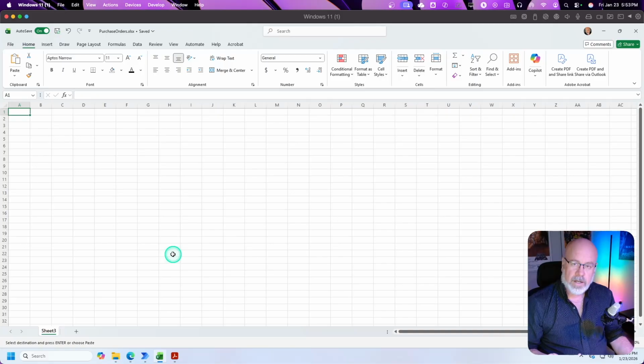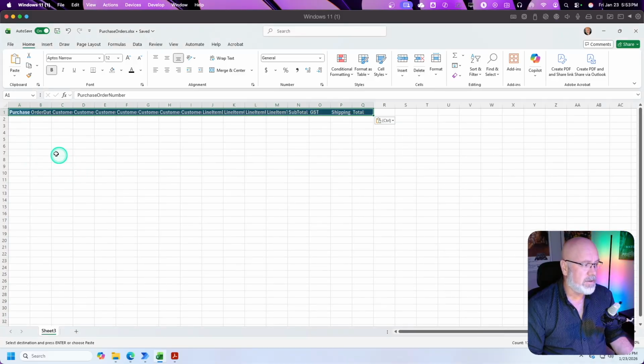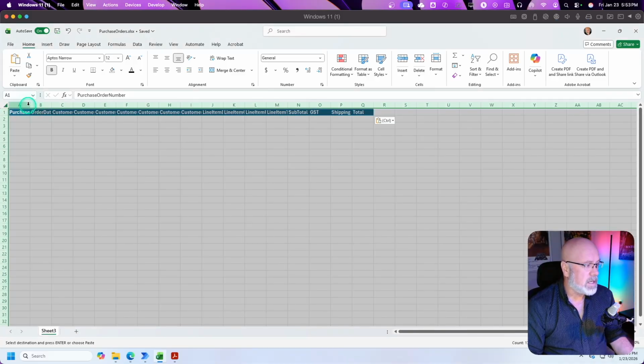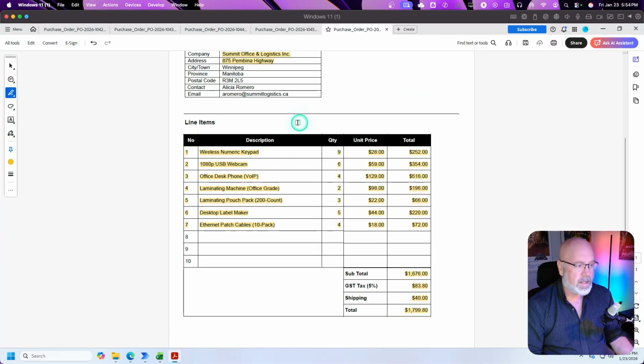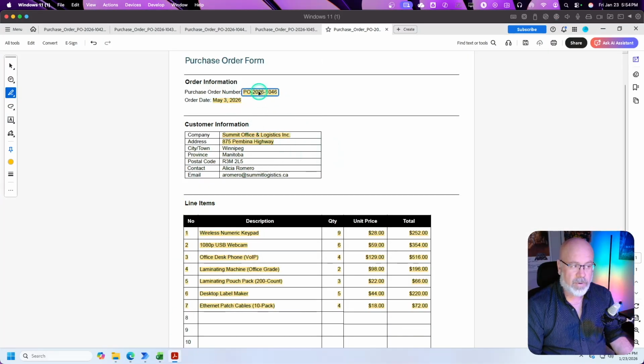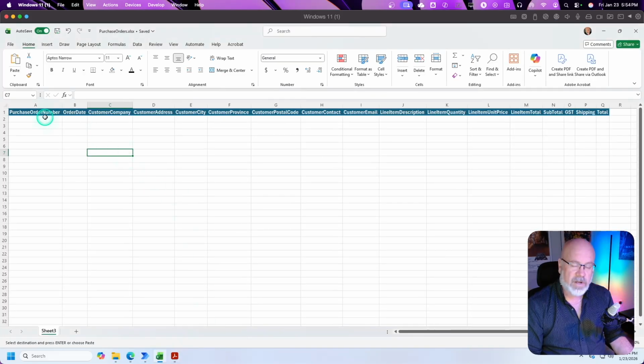Okay, so now I'm going to define the columns. I've already got the columns defined, so I'm just going to paste them in here. So there's a purchase order number, an order date, customer company, customer address. These columns line up with each one of the fields that we defined here: purchase order, order date, customer company, and so on and so forth. So I basically have a column for each one of those fields that is going to be extracted for each PDF document, and this is going to be a header for that.